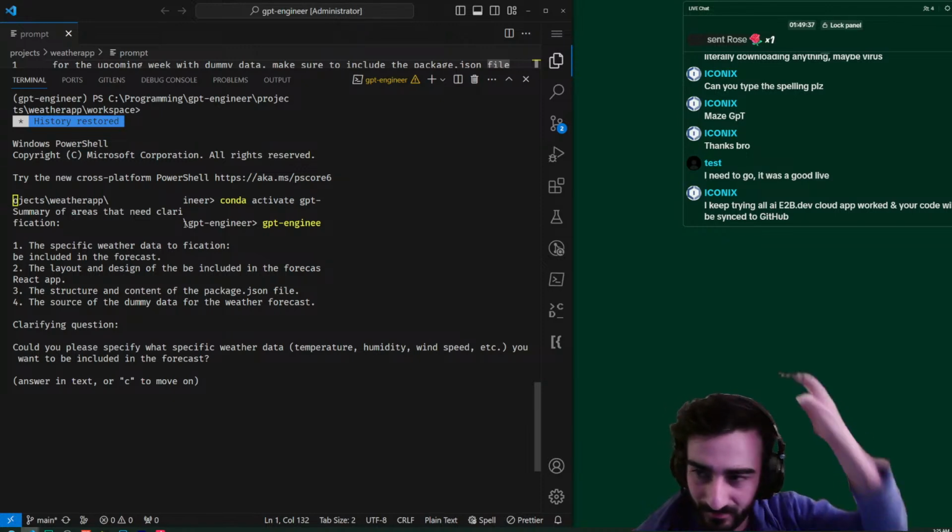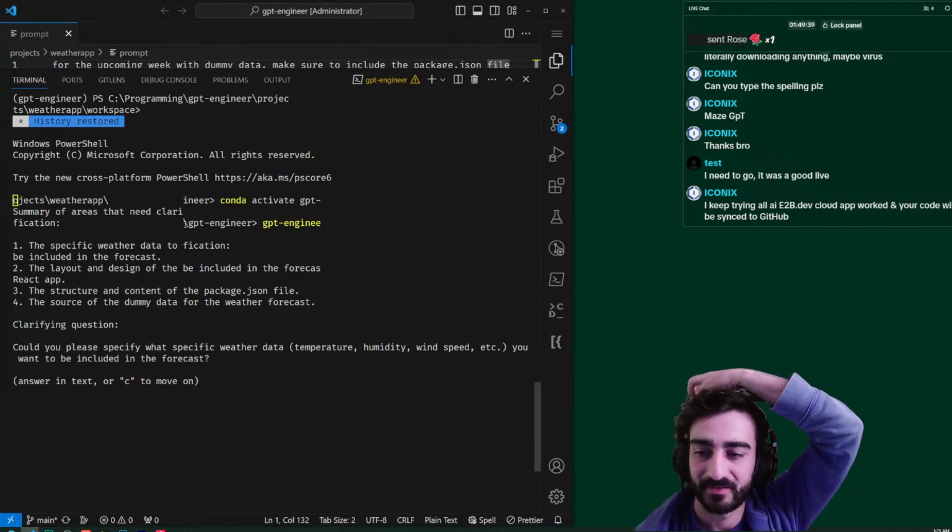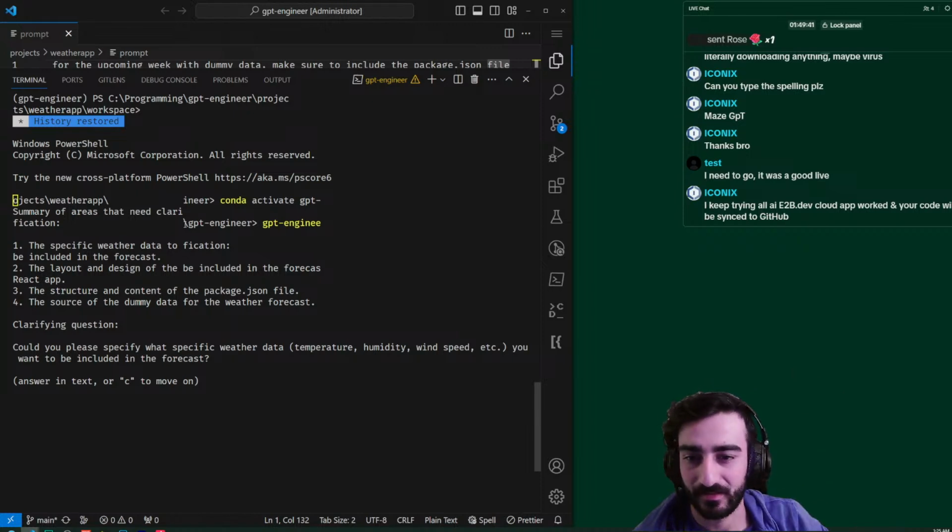E2B dev does so much cool stuff in real life as well. They're hosting AI agent meetups and stuff.